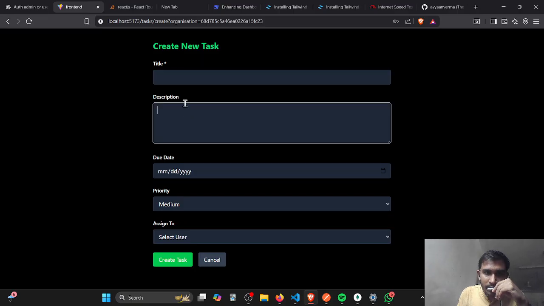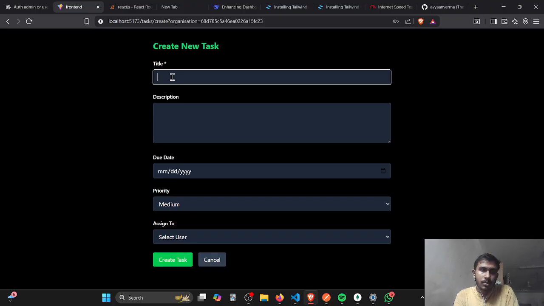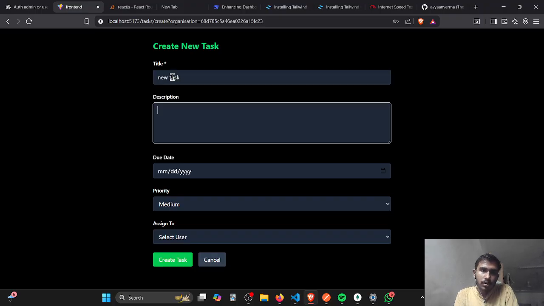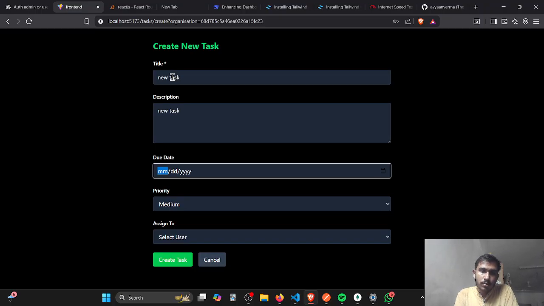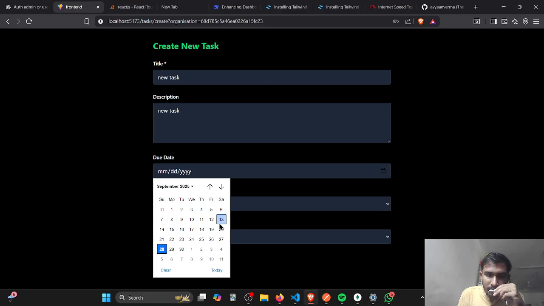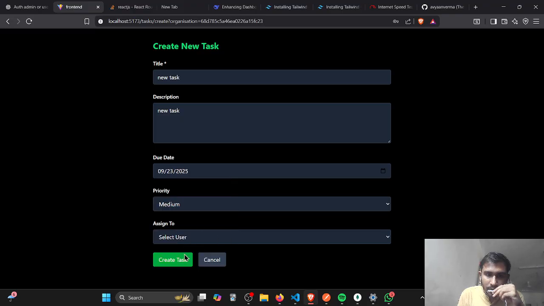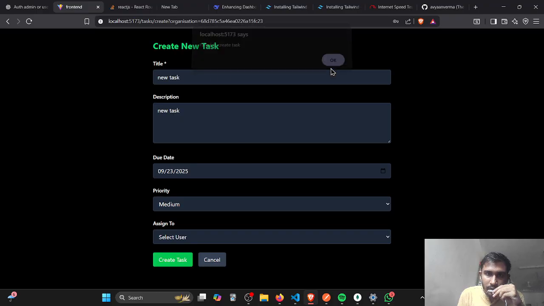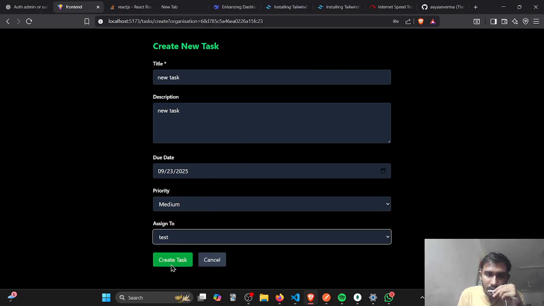I'll enter the details. Now I cannot actually create a date which is a previous past date. I can only create future dates, otherwise it will throw me an error here. If I try to create it, it will say fail to create task. Even though if I assign it, it will say fail to create task.